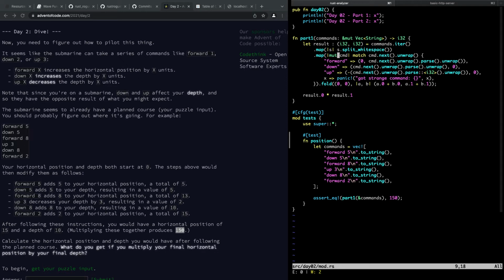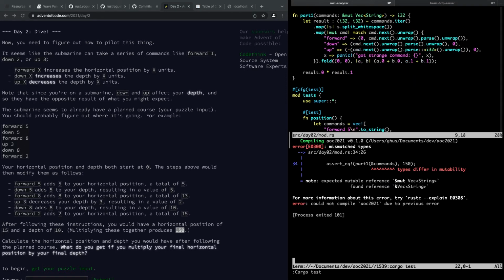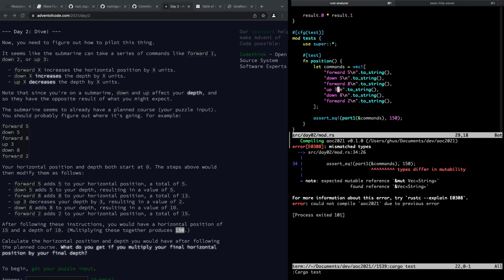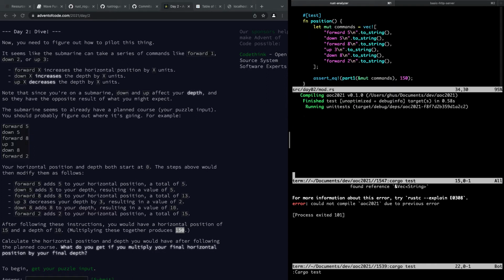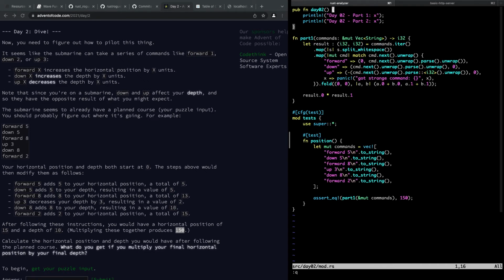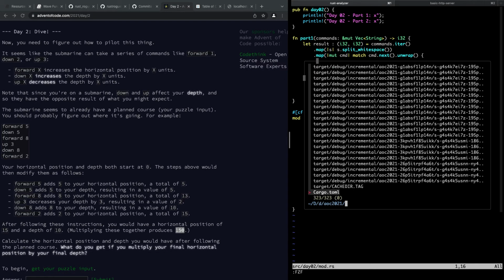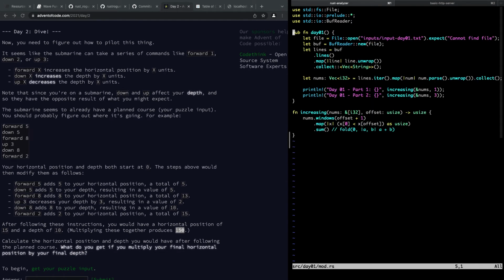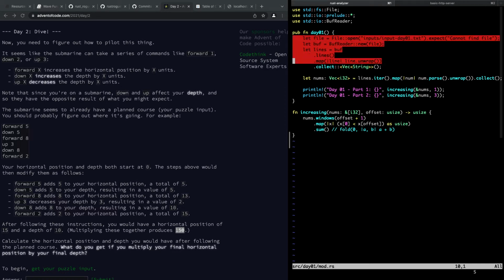So let's see if my cargo test passes. Oh, I have to pass in a mutable, which means this has to be mutable, which means this has to be mutable. Okay, so the test passed. That means I got 150. Now I have too many windows open. So now let's copy the code from day 1 that reads the lines. We just need that.